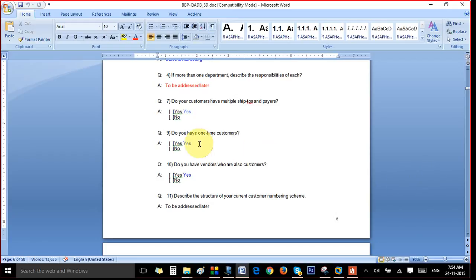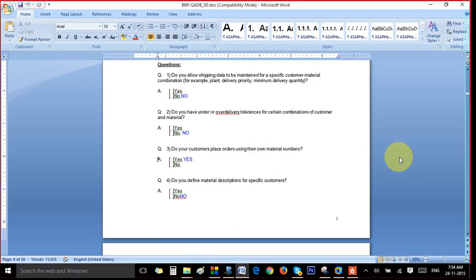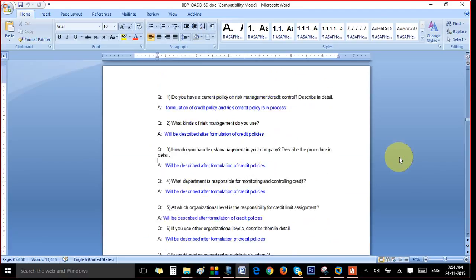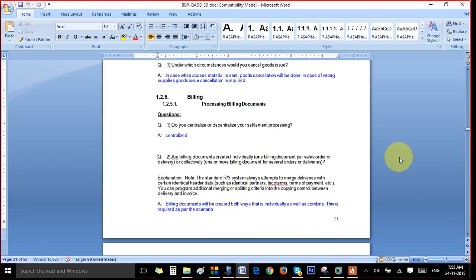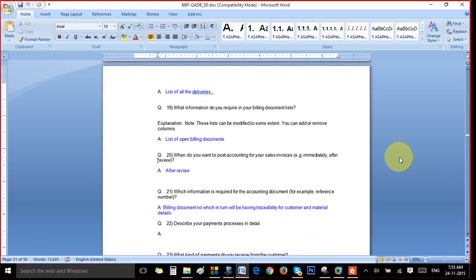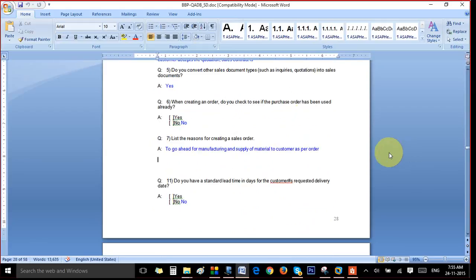See here, do you have any one-time customers? Yes. Do you have any vendors who are also customers? Yes. So we will be collecting from him on every topic, like shipping, goods issue, billing, credit management, everything. Like, when creating an order, do you check to see whether the purchase order has been used already or not?